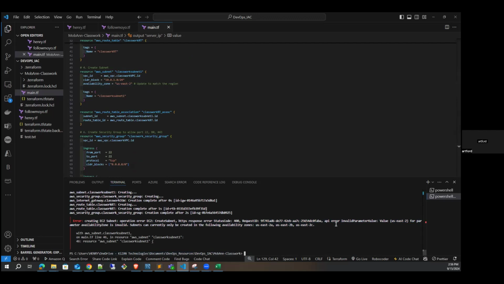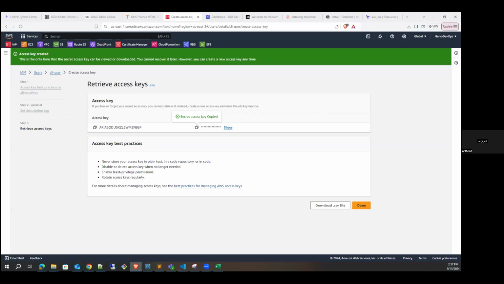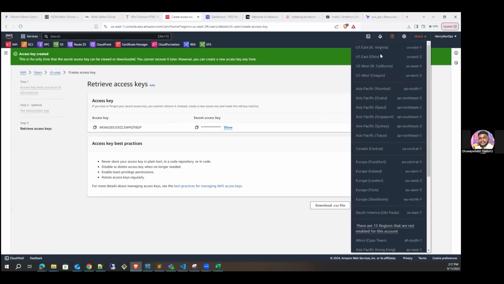Creating EC2 subnet, operation error. You didn't mention the line where the error is. It says API invalid parameter, value us-east-2. Is that not valid? I thought you were supposed to put 2A that time, 2A. Yeah, I think you mentioned it.